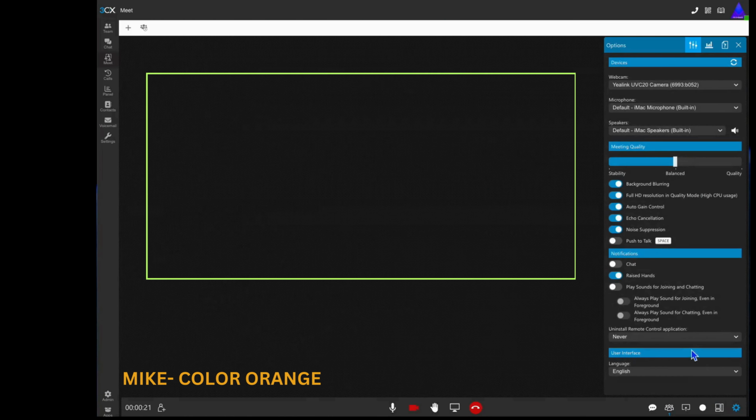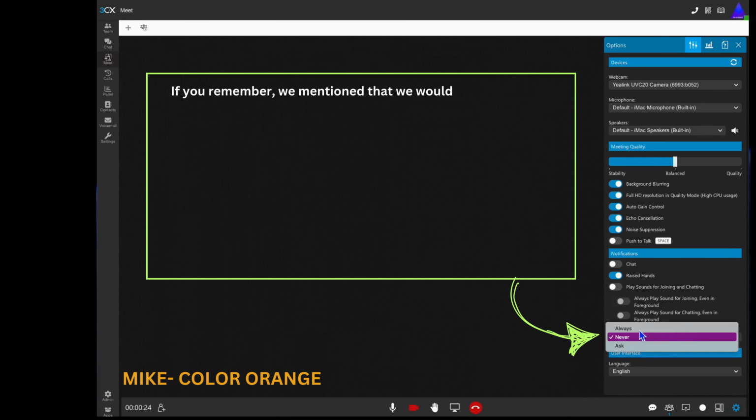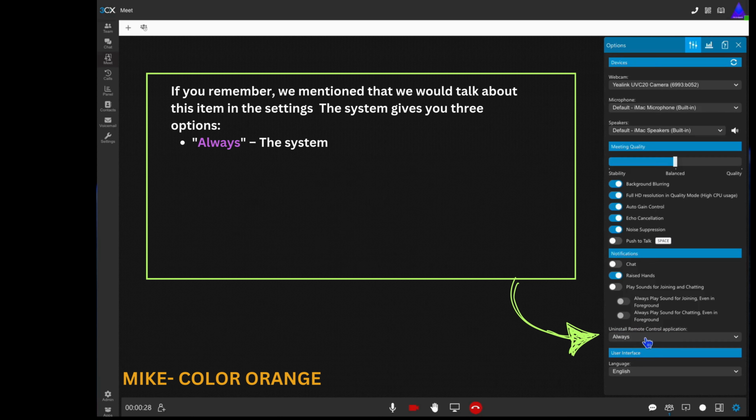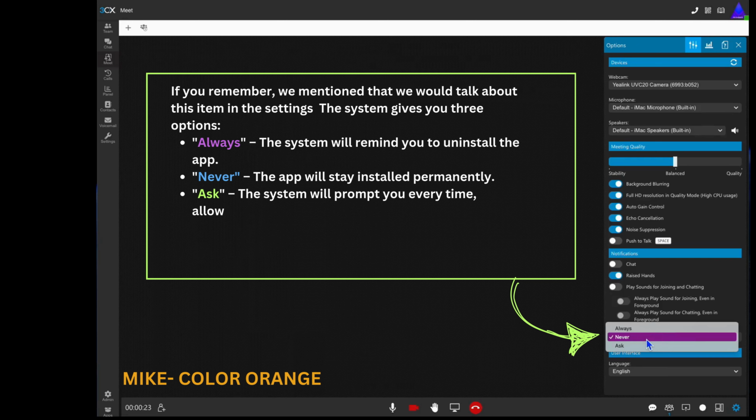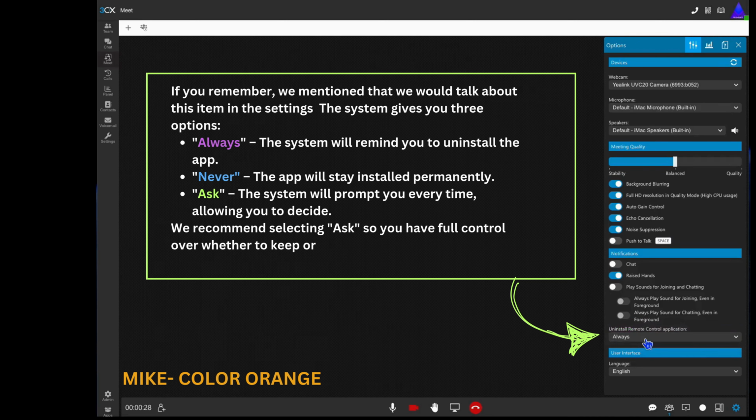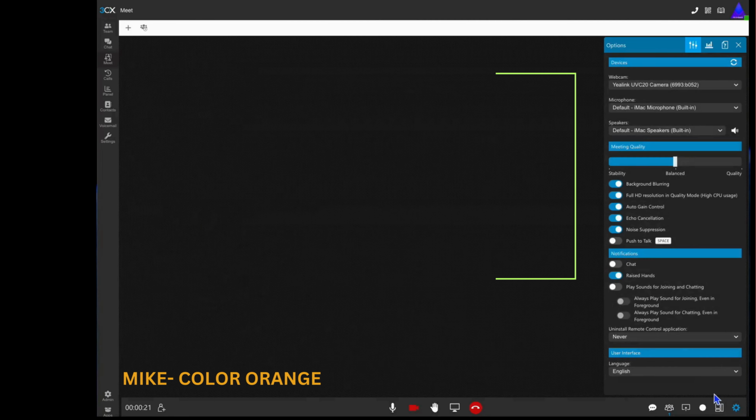If you remember, we mentioned that we would talk about this item in the settings. The system gives you 3 options. Always, the system will remind you to uninstall the app. Never, the app will stay installed permanently. Ask, the system will prompt you every time, allowing you to decide. We recommend selecting Ask so you have full control over whether to keep or remove the app after each session.